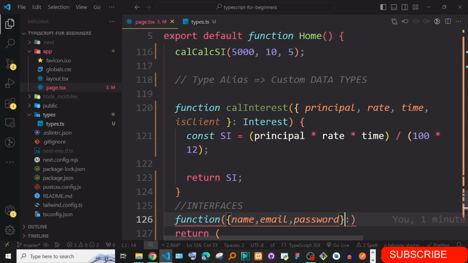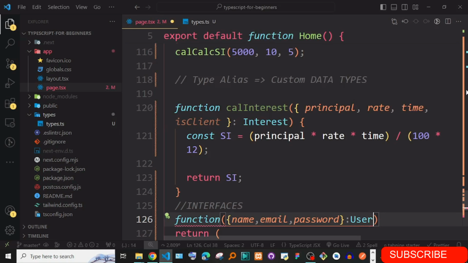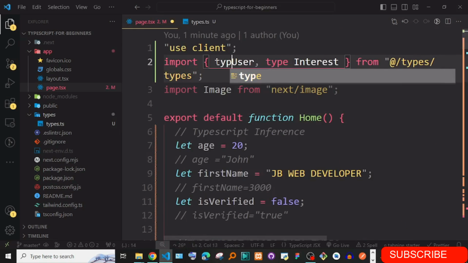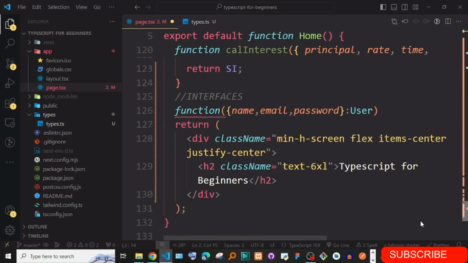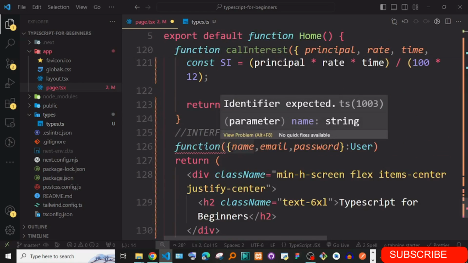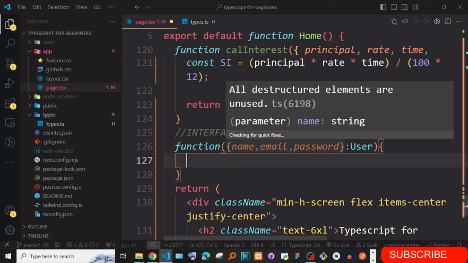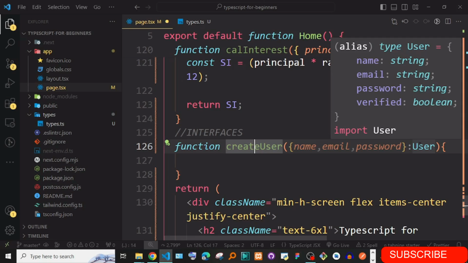So you can come here and say the name, email, password is of type user. Now I can go ahead and import this from the user, and you can also put the keyword type. And if I come down here, I first have a problem. Let me first create this. If you hover on it, you give it a name, createUser for instance, a function createUser which takes in this user type.